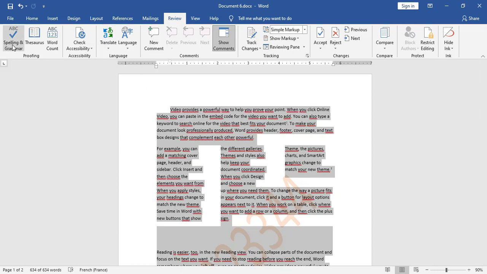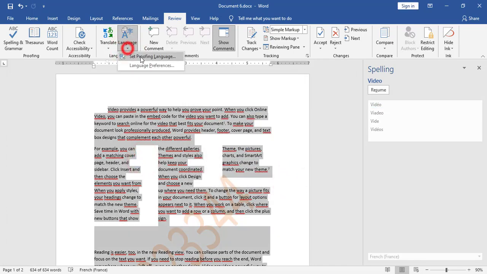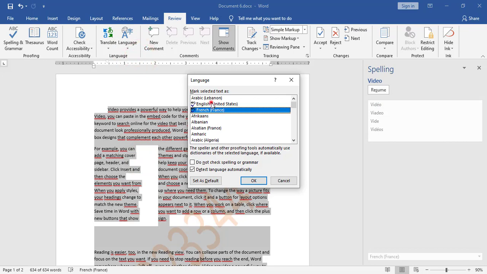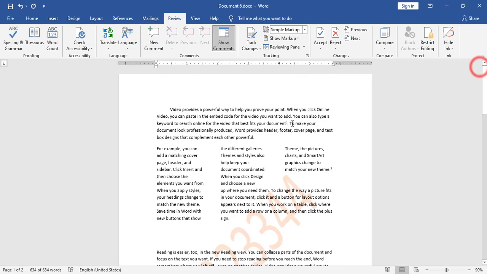So now if I click on spelling and grammar, you will see that it will try to correct all my words. Or I can go back here. I need first to select my document, go back here, set proofing language, and select English again, and I can now close spelling and grammar.